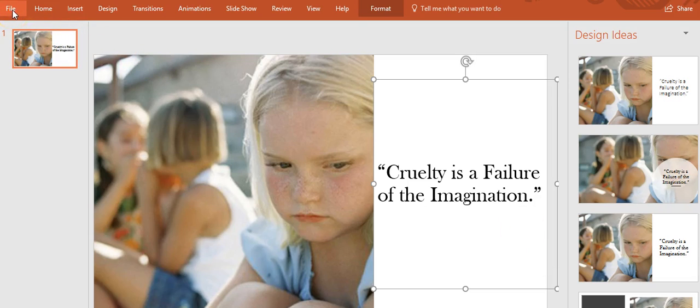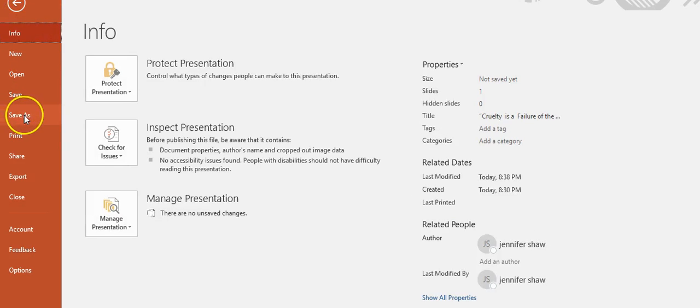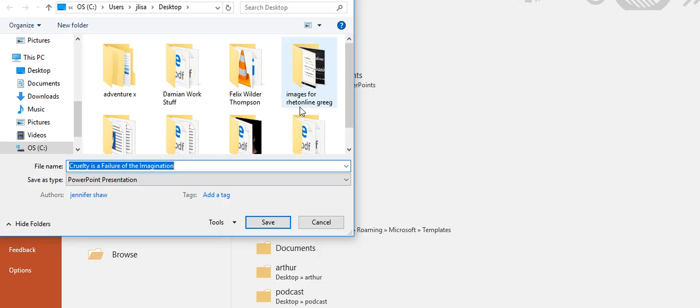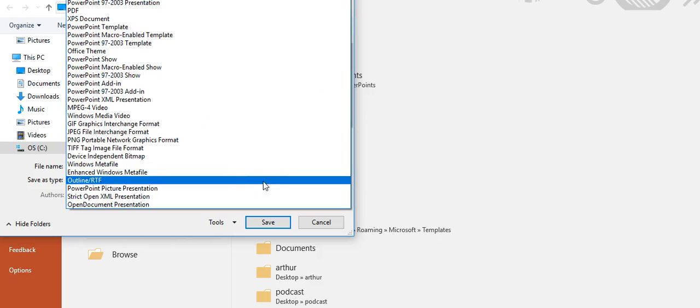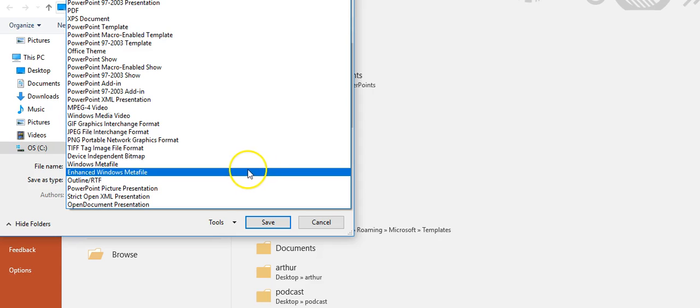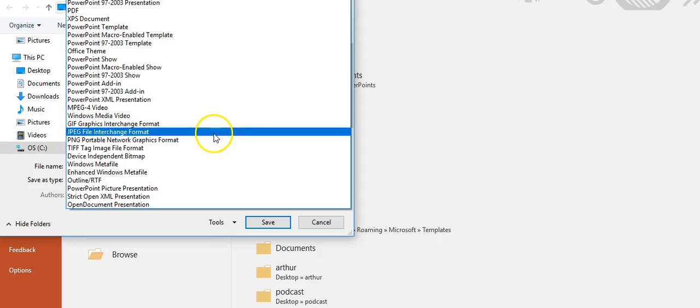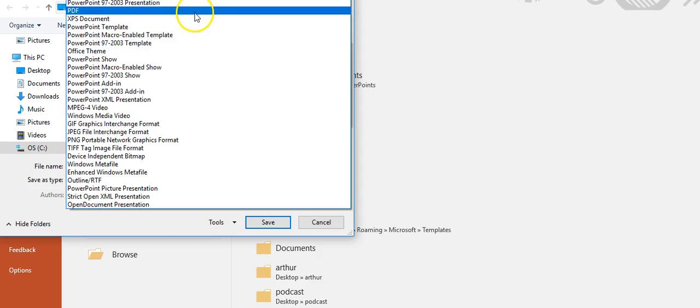So now what I'm going to do is come up here to File. I'm going to click on it. I'm going to click Save As, and I think I'm going to go ahead and put it on my desktop, because that's where I can find things. Now it allows you to save it as various types. What I'm going to do is save it as, oh heck, let's save it as a PDF.